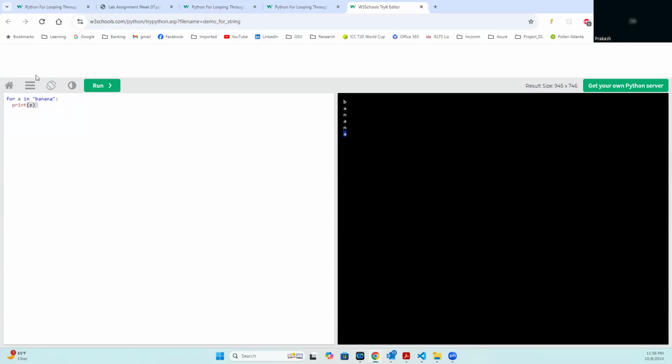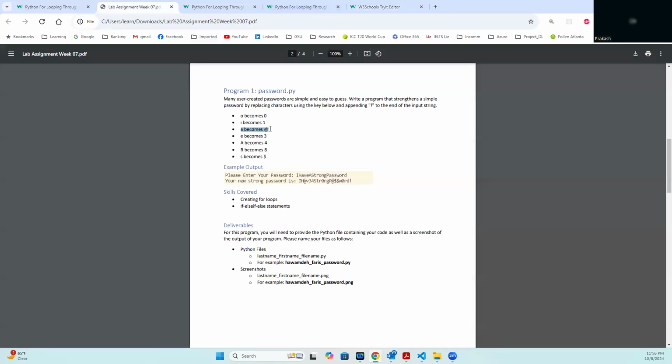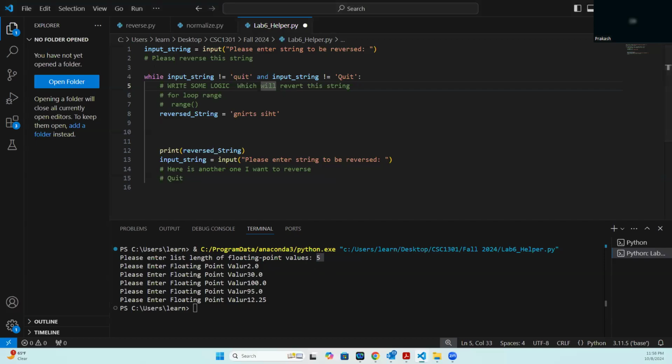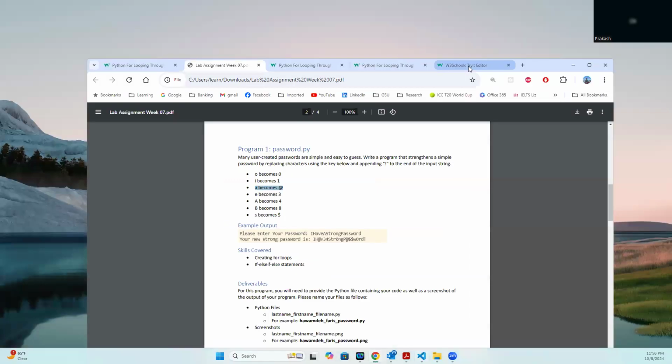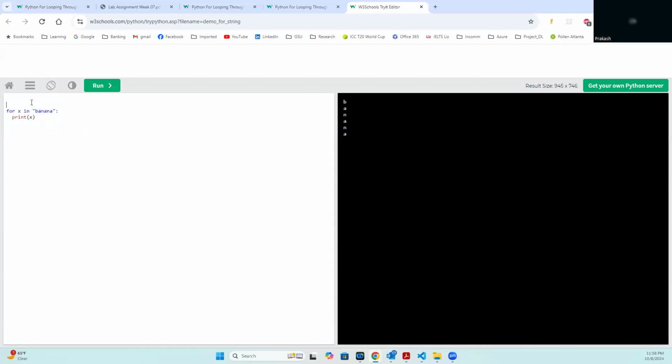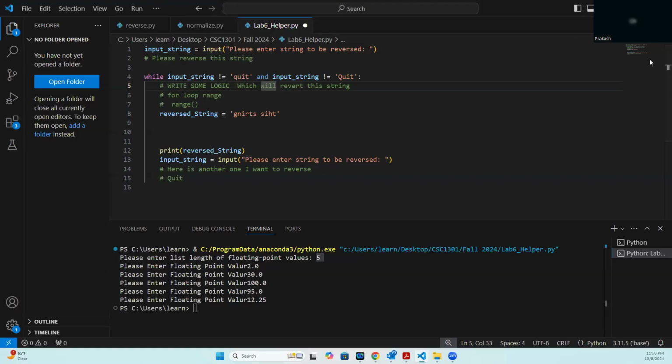Instead of printing, now we know that since we have to convert this banana into a special string, which is a suggested strong password, all we have to do is, whenever we encounter B, we do nothing. Whenever we encounter A, what does our rule say? It becomes @. So we want to convert this to @. So we're talking about this thing. So let's write the logic here itself, okay? So I'm going to write a logic here.